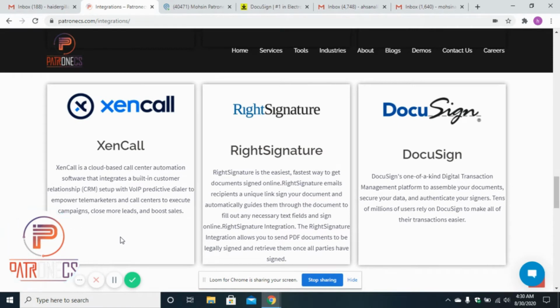But now the team at Petronics has made the integration of DocuSign with Podio possible. So you don't need to go into DocuSign for sending documents to your leads. You can simply send your documents for signature purposes to your leads from inside any Podio app. You just need to open the Podio item to which you want to send the document, and then you can send the document to your lead.